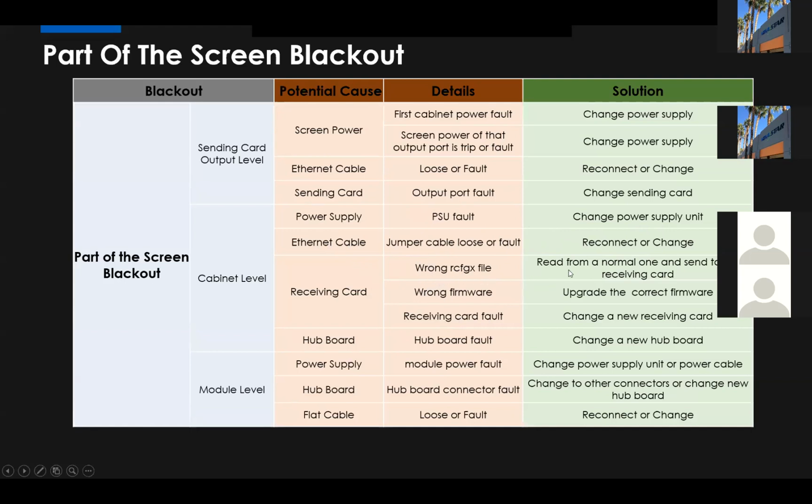The wrong RCFGX file: we can read from a normal one and send it to this receiving card. Sometimes in one whole screen, one part may have a different, wrong RCFGX file. So what can we do? We can just read the parameters back from a normal one, and then send those parameters to the faulty one. And for the second part, the wrong firmware, upgrade the correct firmware.